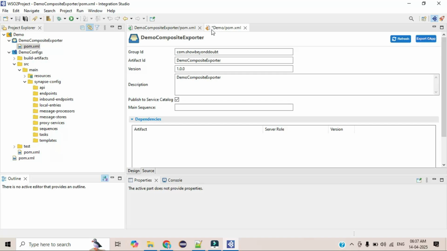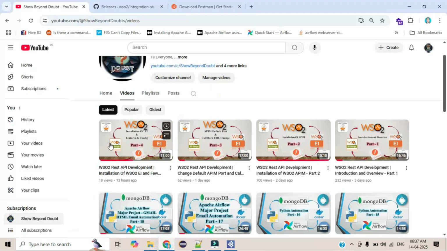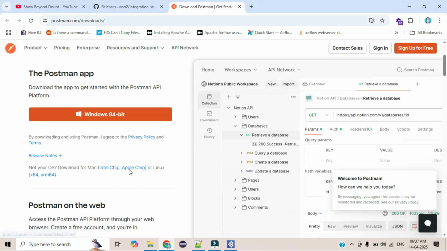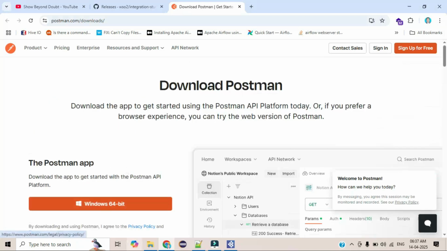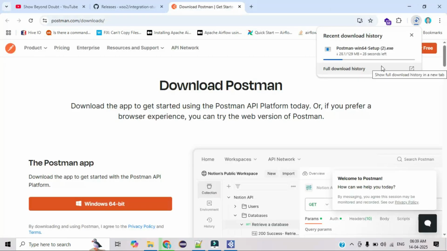Okay, so this is for development of APIs, the tool. Second, as I mentioned, after developing any API, how will we test? So we need one testing tool. Postman is a testing tool which will help us to test our API. So if you are using Windows, just download this Windows file. This download process has already started.